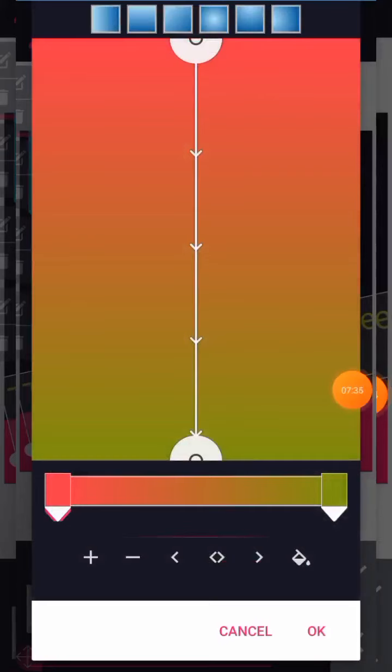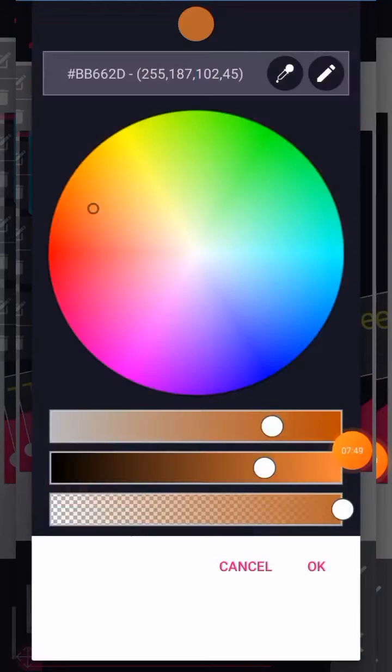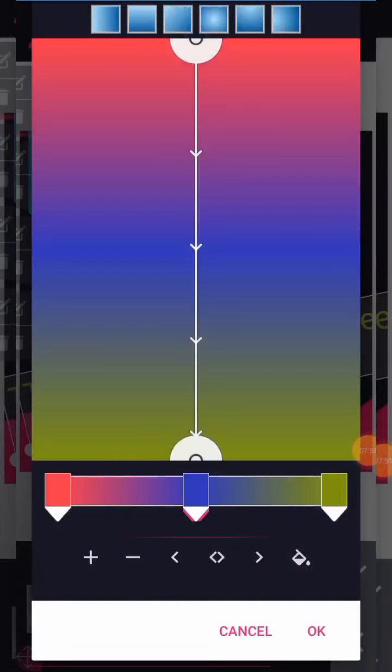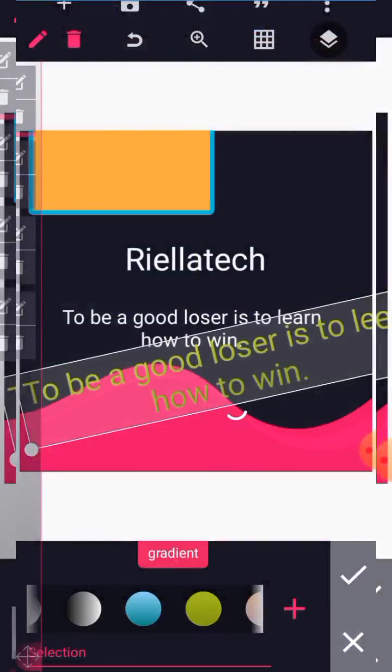Are you seeing it? You can still add more colors by tapping on the plus sign. Let's tap on it. Another color has appeared. You can still change the color by tapping here. If you click the blue and say okay, you can see it has 3 colors there now. So that's about that one there.